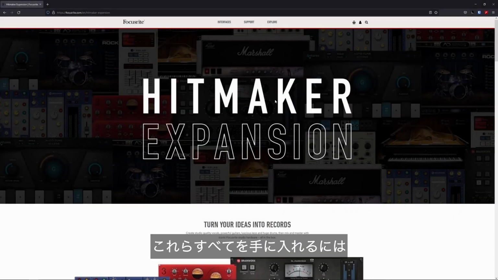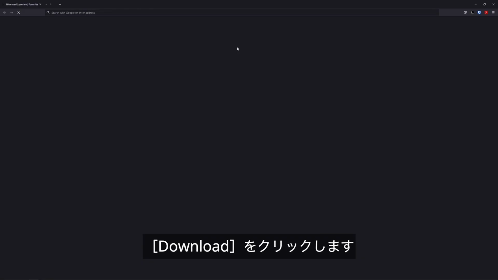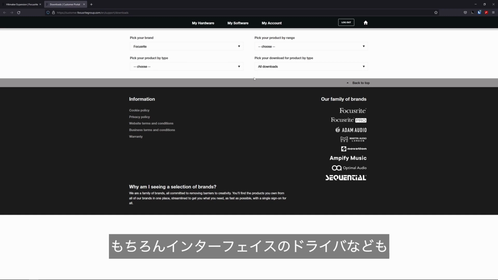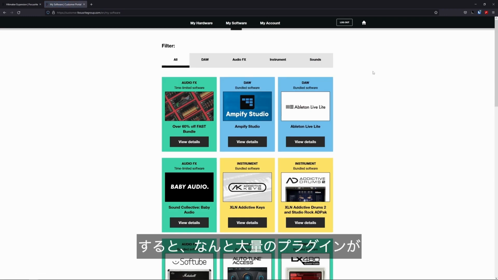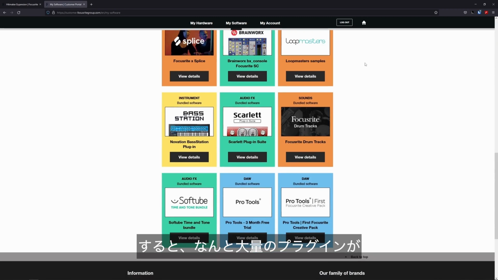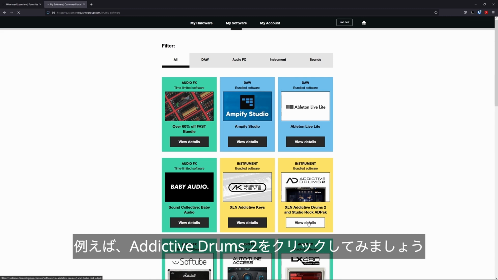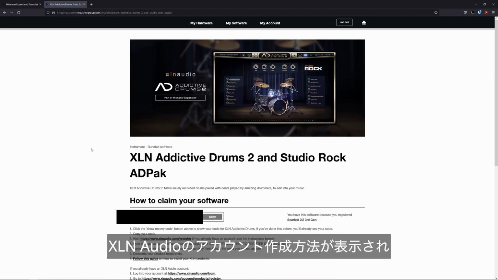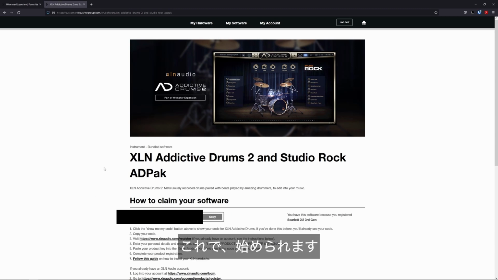So in order to grab all this stuff, head on over to this support drop-down, and I'm going to click on downloads. You can of course download drivers for your interface and stuff here, but we're going to head to my software, and boom, tons and tons of plugins, all available to download. For example, let's click on Addictive Drums 2. This will give you instructions on how to create an account with XLN Audio, and it will give you your code, which I'm going to block out so no one pinches my stuff, and that will get you started.